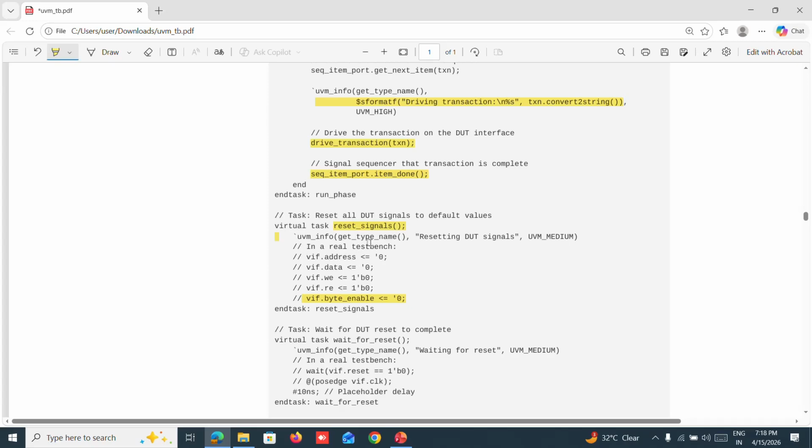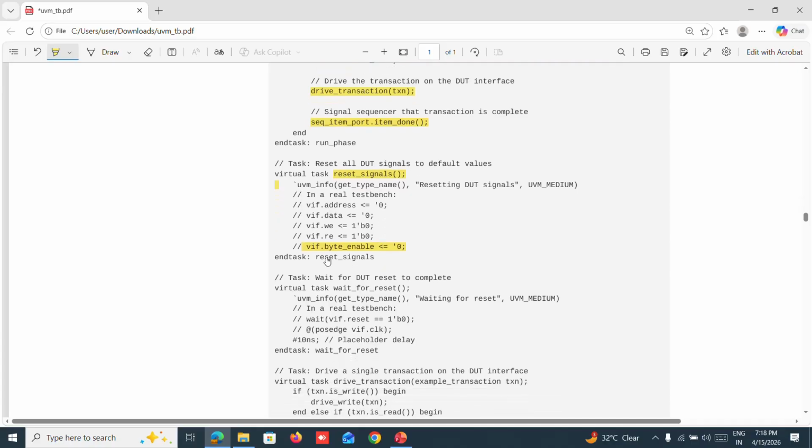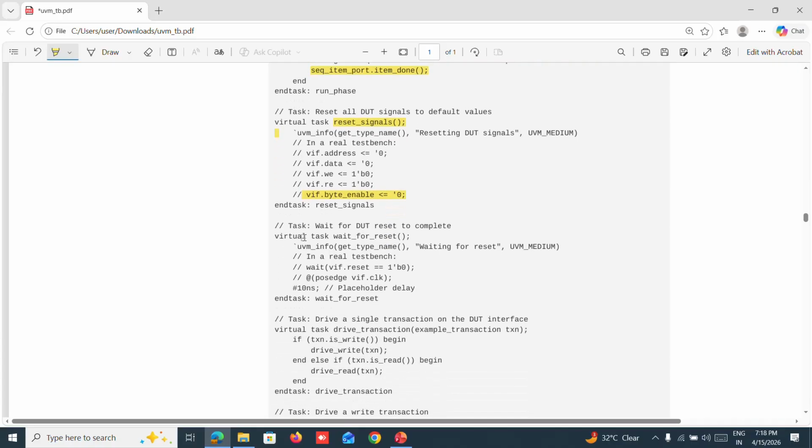Uvm info, get type name, resetting the DUT signals, and then the description and verbosity level. All are initialized to 0 during the reset operation. And then wait for reset complete, right? So another task we are writing: virtual task wait for reset. What will it do in that? Again, get type name, wait for reset, UVM medium.